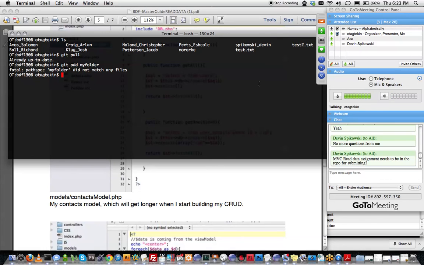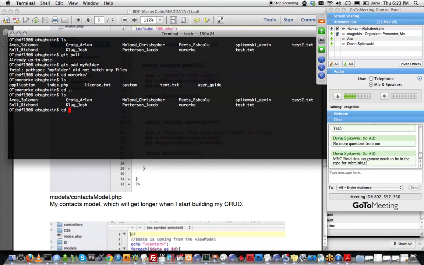Yes, the read data assignment. Devin is asking. The read data assignment needs to be in the repo for submitting. So what needs to happen is, let's go to your folder. So you have index.php and 01 revision control folders. What I need in that folder is BDF. Well, it should be read data assignment. It should be login assignment. It should be CRUD assignment. So they should have their own individual folders inside your own folder.